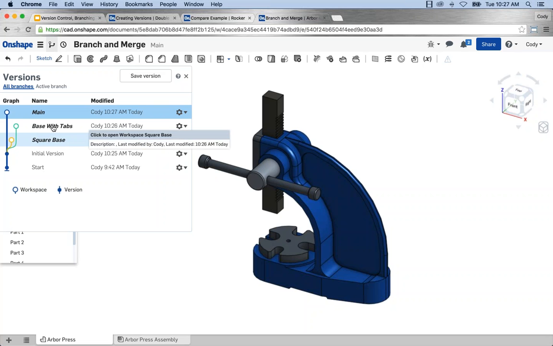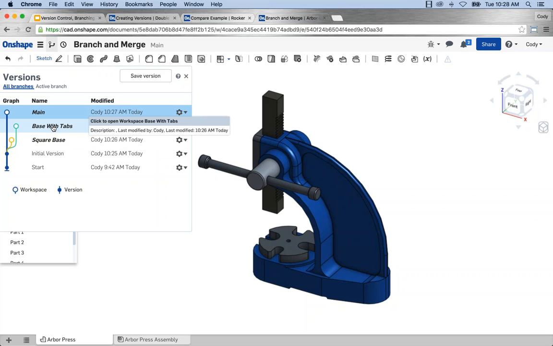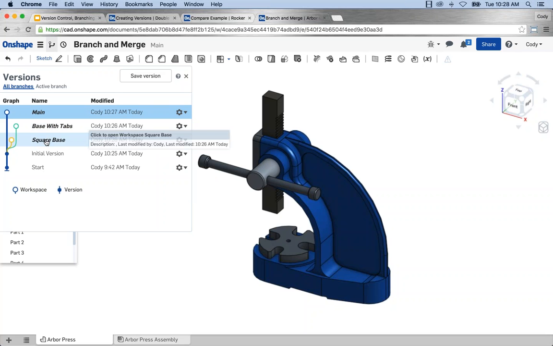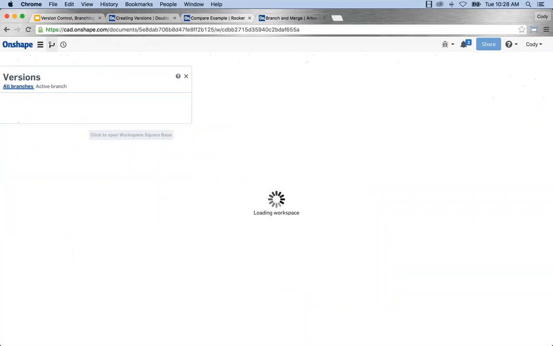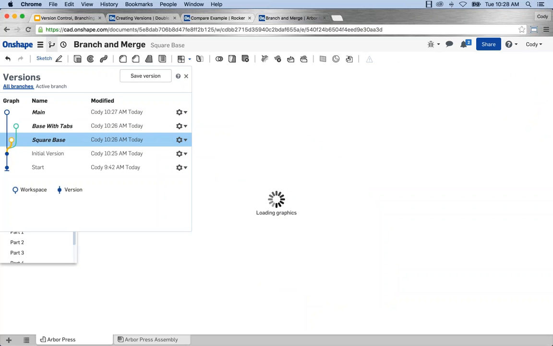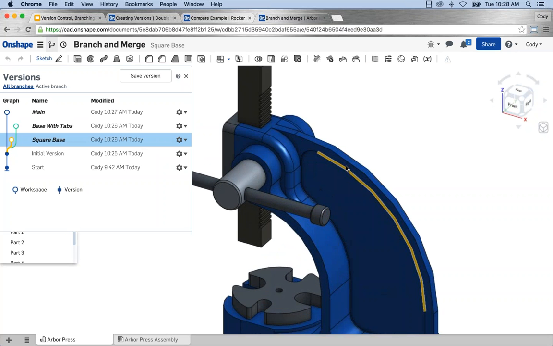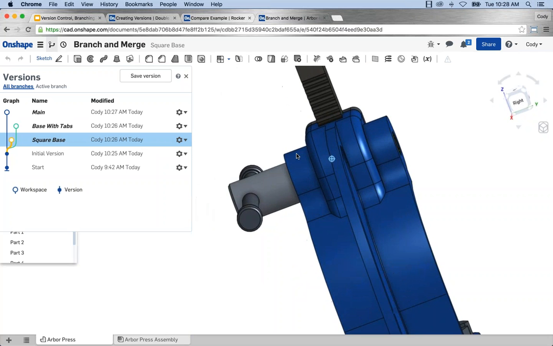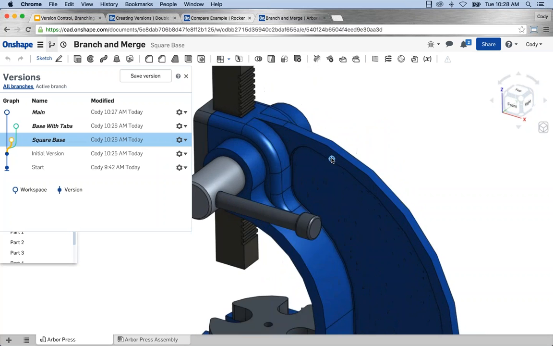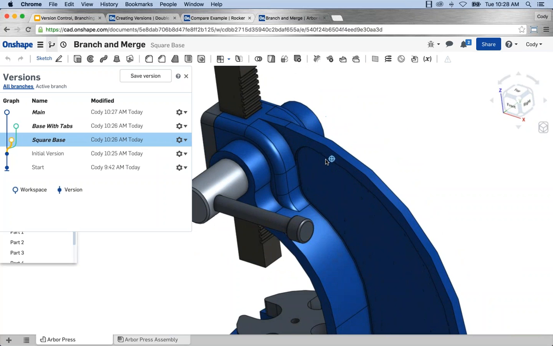I have square base and I have base with tabs. And what I'd like to do is go in and change those designs up a bit, right? So I want to have different variations. Maybe it isn't the idea that I want to merge them, but I just want to have 2 different offerings of my product. They're very similar with a different base. So let's go into the square base. I just left click and it loads the square base branch. Notice the fillet I added a moment ago is not in this branch. So you do not see that fillet here. It only exists in the main branch.